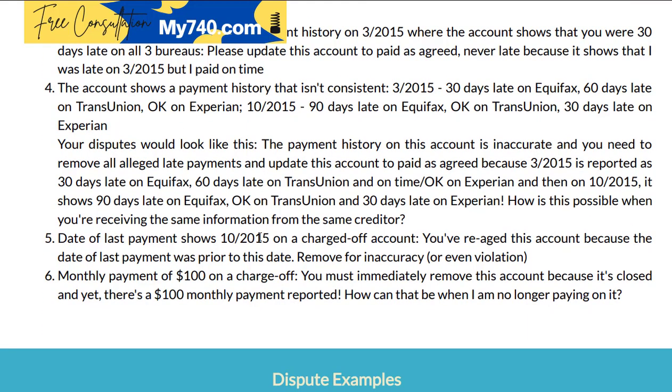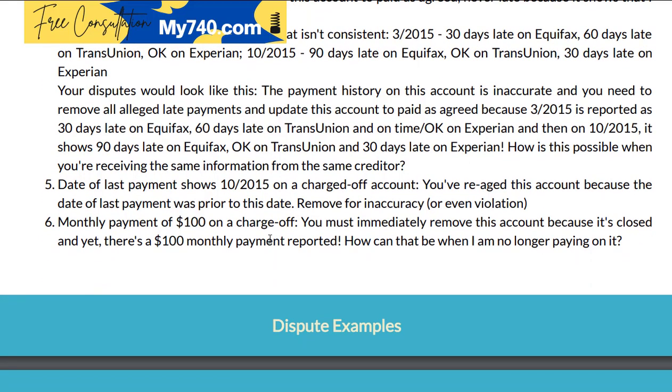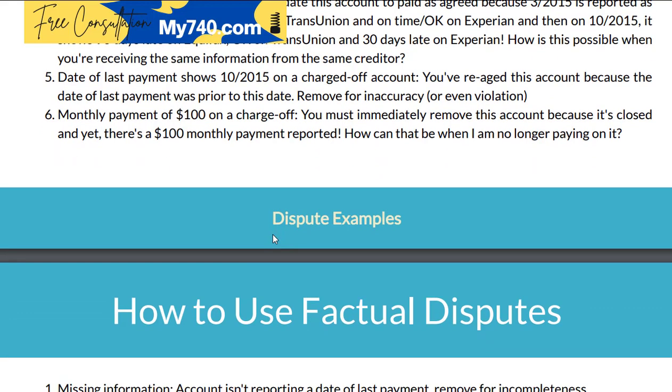Number 4, the account shows a payment history that isn't consistent. 3/2015, 30 days late on Equifax, 60 days late on TransUnion, okay on Experian. 10/2015, 90 days late on Equifax, okay on TransUnion, 30 days late on Experian. Your dispute would look like this. The payment history on this account is inaccurate, and you need to remove all alleged late payments and update this account to paid as agreed, because 3/2015 is reported as 30 days late on Equifax, 60 days late on TransUnion, and on time or okay on Experian, and then on 10/2015, it shows 90 days late on Equifax, okay on TransUnion, and 30 days late on Experian. How is this possible when you're receiving the same information from the same creditor, right?